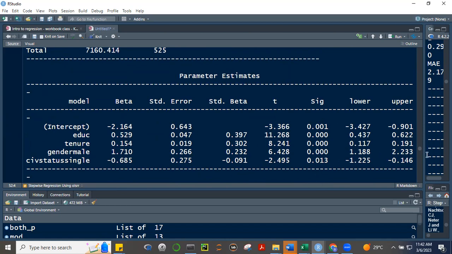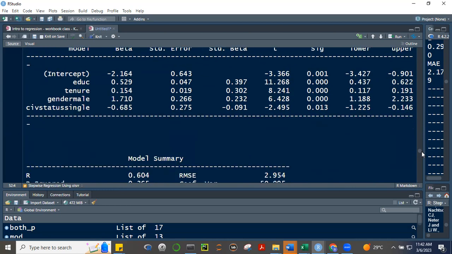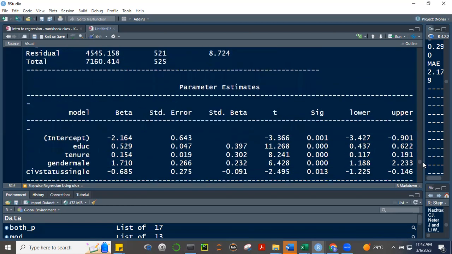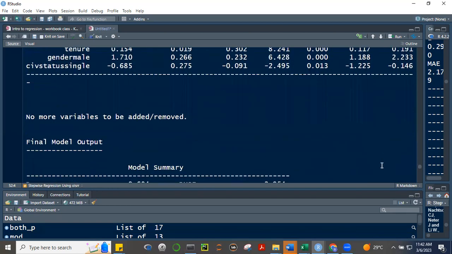Okay, and let's see, the last one is there. No more variables to be added. Okay, and you have the final model output.